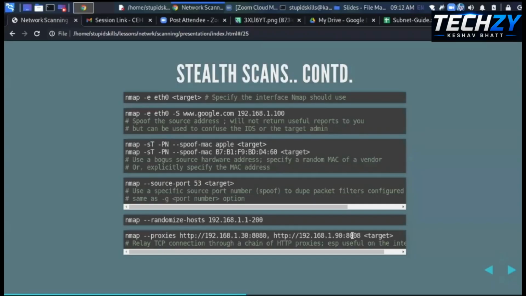Okay, with capital S and the address, you can spoof the source address. It might not be very useful in your reports, but it can confuse the IDS that these requests or these packets are actually coming from this source address rather than yours.